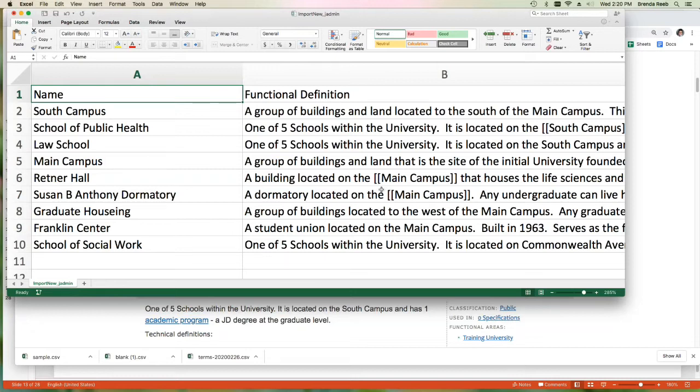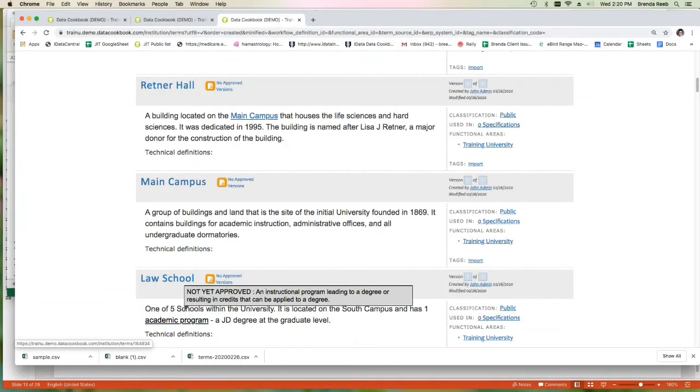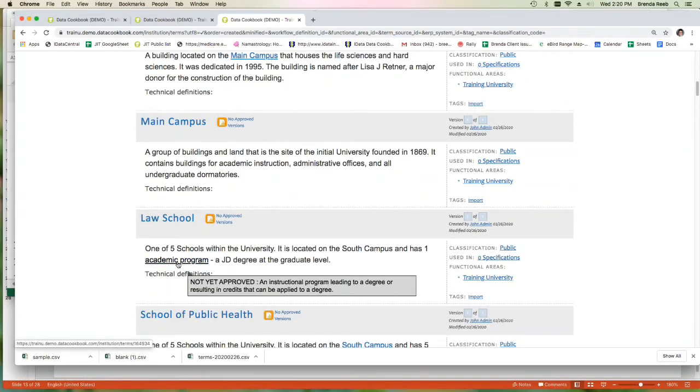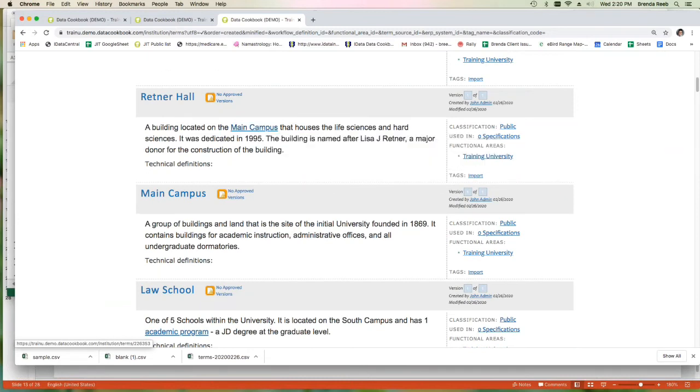It also links to definitions that pre-existed. There was a couple here that pre-existed. I saw here academic program that pre-existed. Obviously, it picks up wiki links to pre-existing definitions, but it's helpful to know that it'll pick them up within that same import file as well.